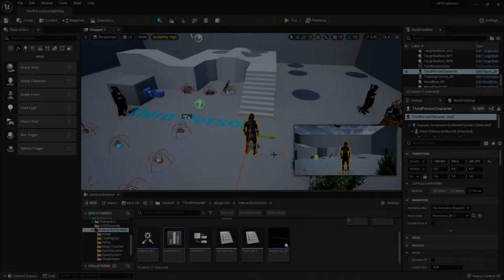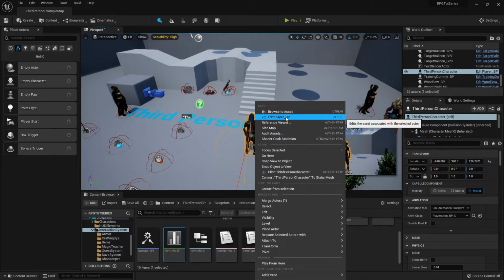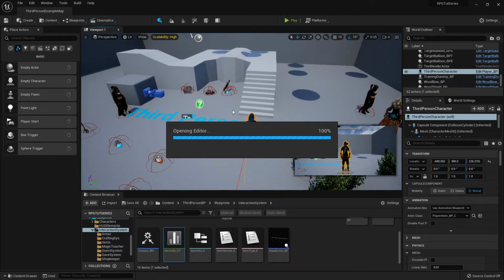Howdy folks, welcome back. So now we can craft stuff. Let's increase our character's crafting level. So I'm going to open up my player's blueprint.